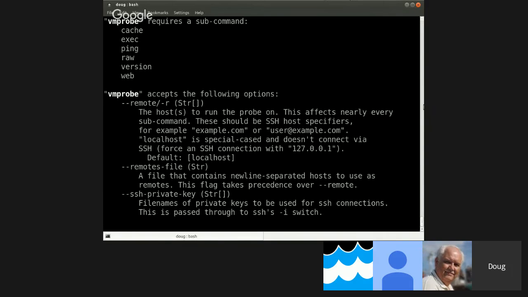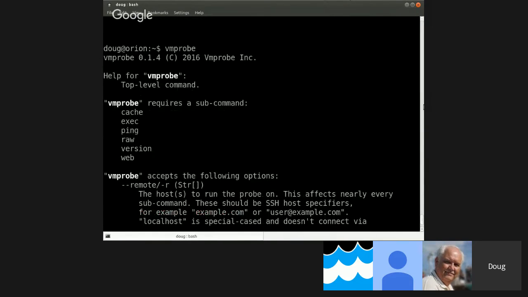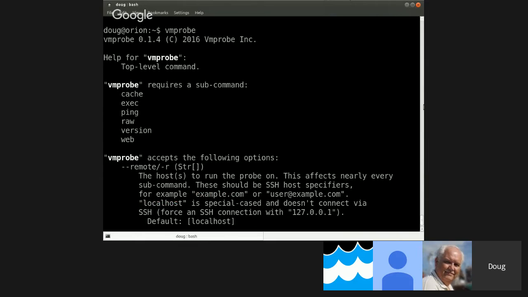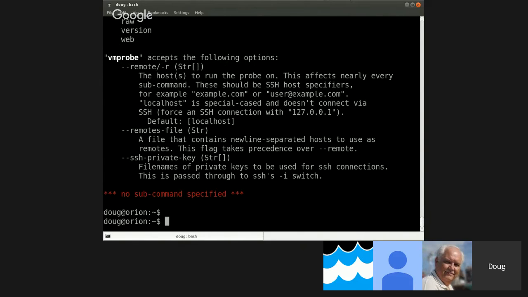Okay, is that big enough font size? I think it's okay. So basically you can just run vmprobe, and it works kind of like Git, right? You have to provide a subcommand. So just vmprobe by itself isn't enough. It says it needs a subcommand, which is any one of these things. And then the simplest one is probably vmprobe version.